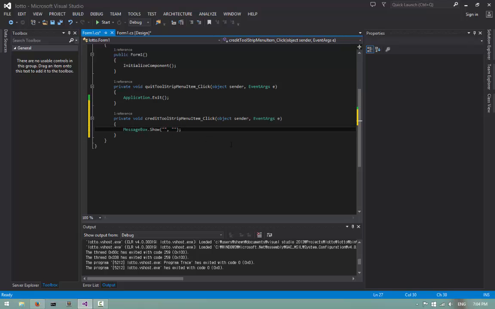We can say something like, thanks for using, \n for a new line, and by shawnkoon version 1.0 or something like that. And for the second string here, we can do something like about this program.